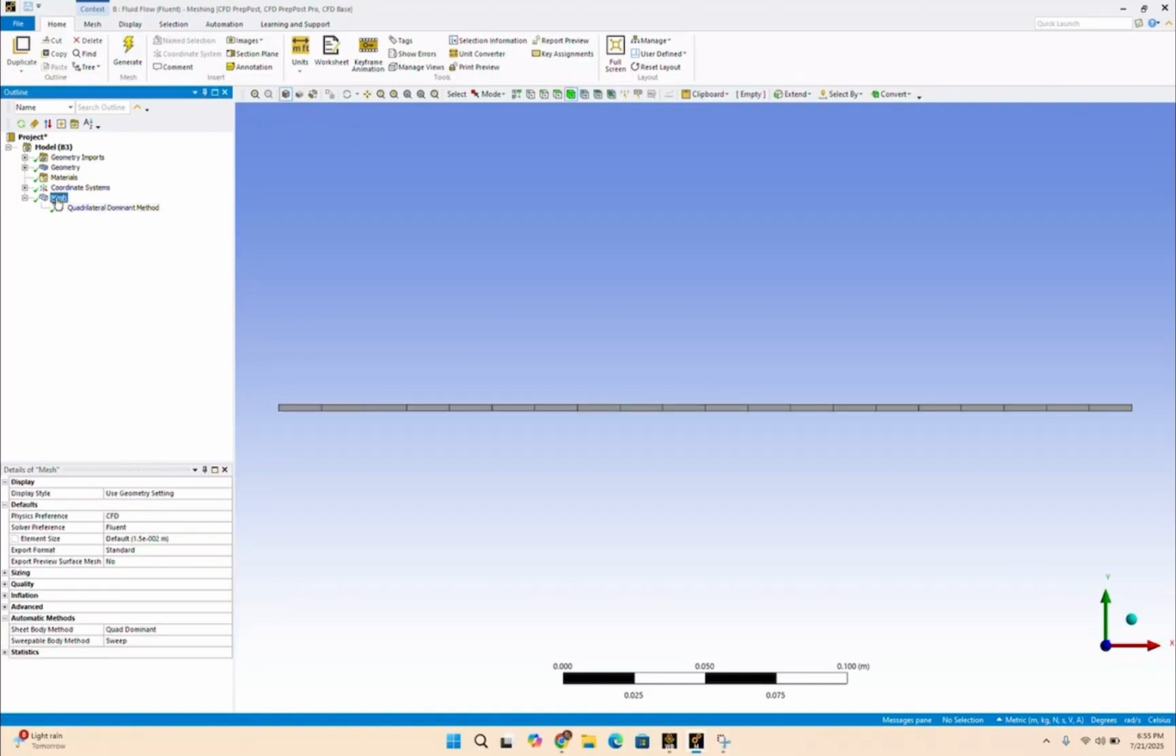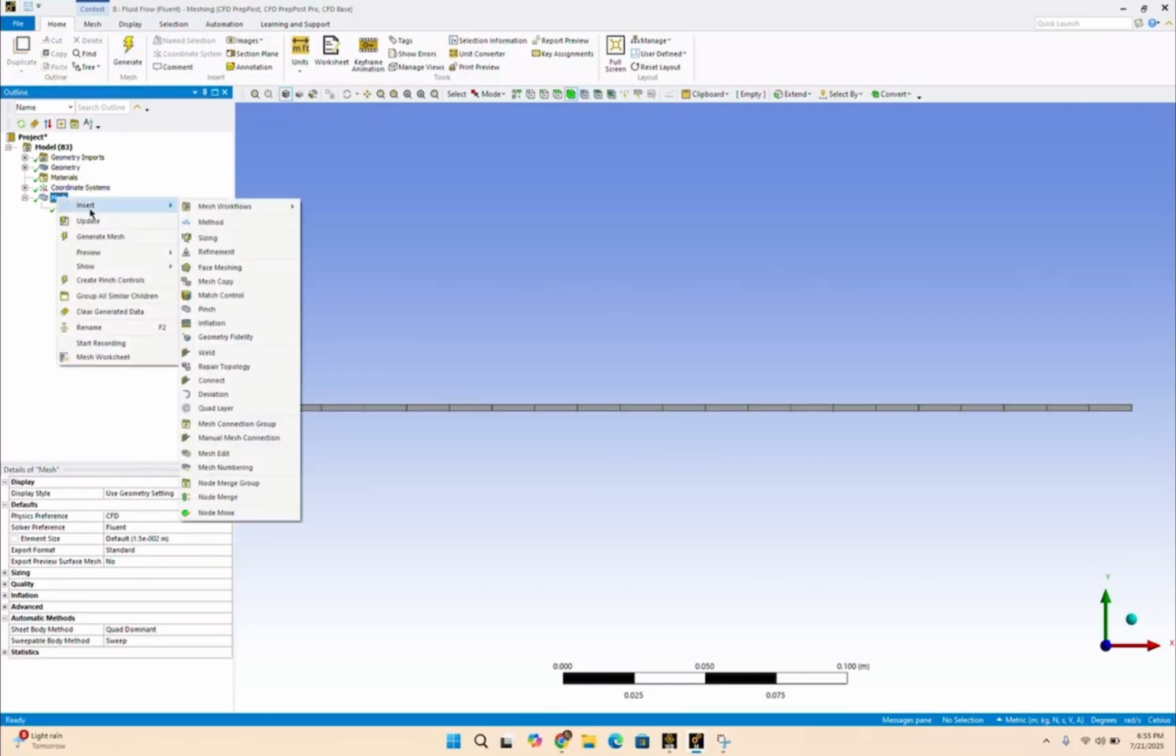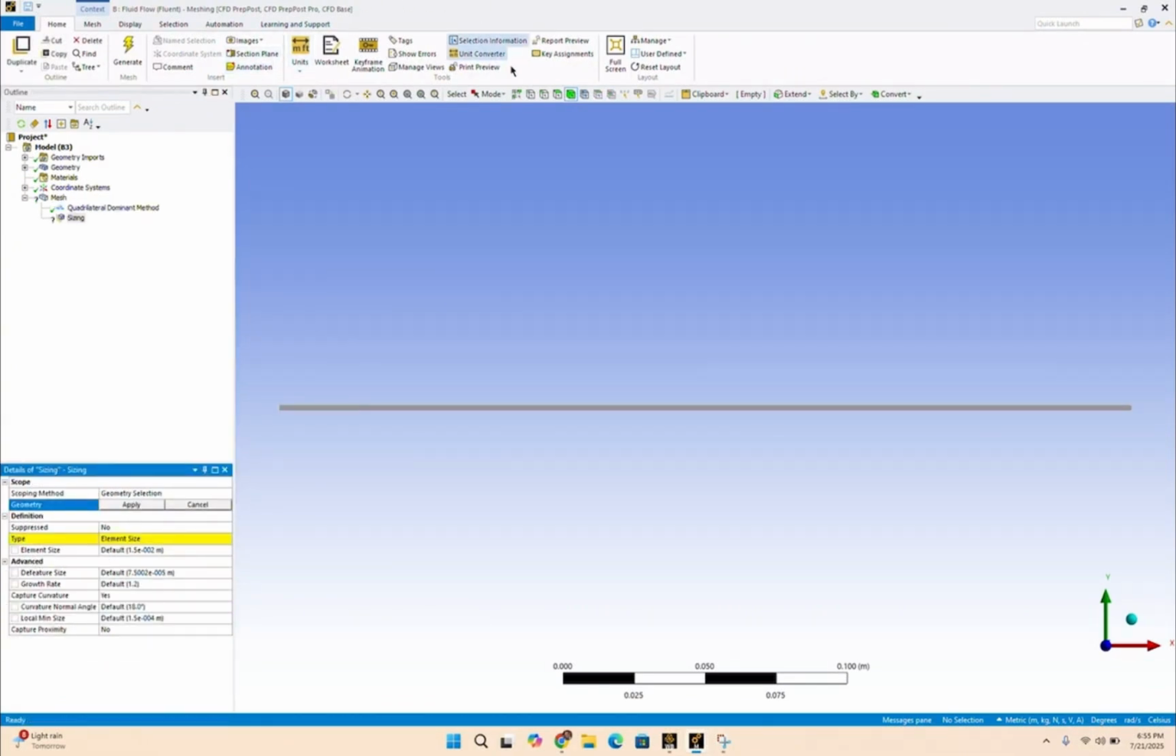Now we're going to go back to Mesh, click on that, Insert, and then do Sizing. We're going to be clicking on the edges. So we're going to click on the Edges tab, click on both the left, hold Control, click on the right. So now that we have the two edges selected, we're going to go over and click Apply. And that has the two edges. And now we're going to change it.